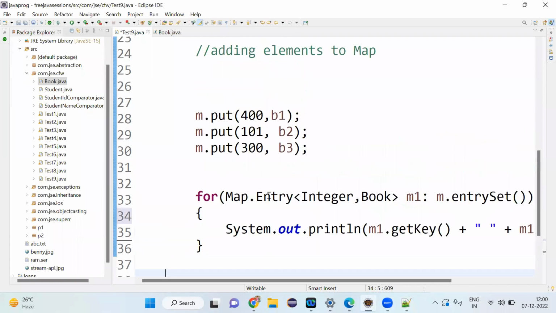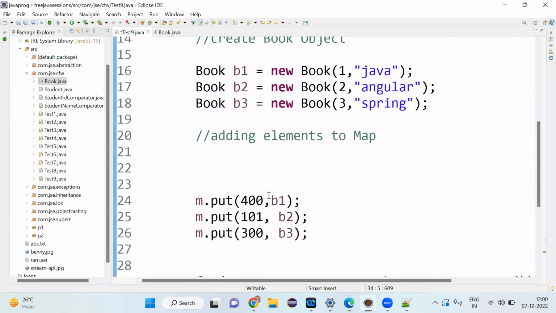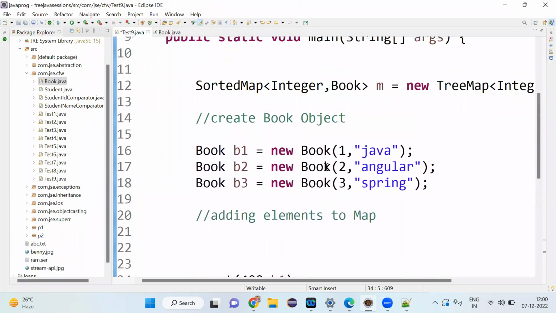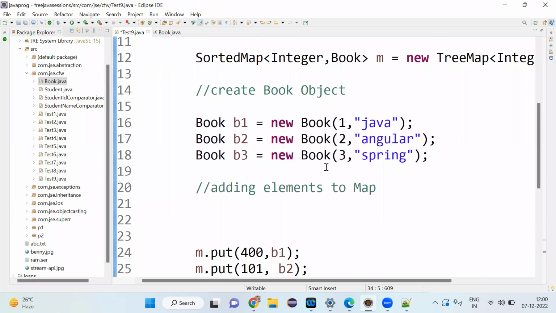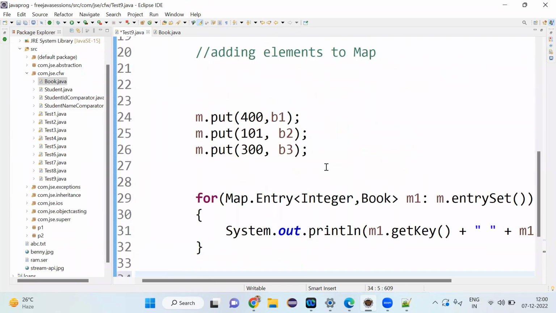Now my requirement is, I would like to sort the data in reverse order. Is it possible? I want reverse order. If that is the case, what do we have to do?